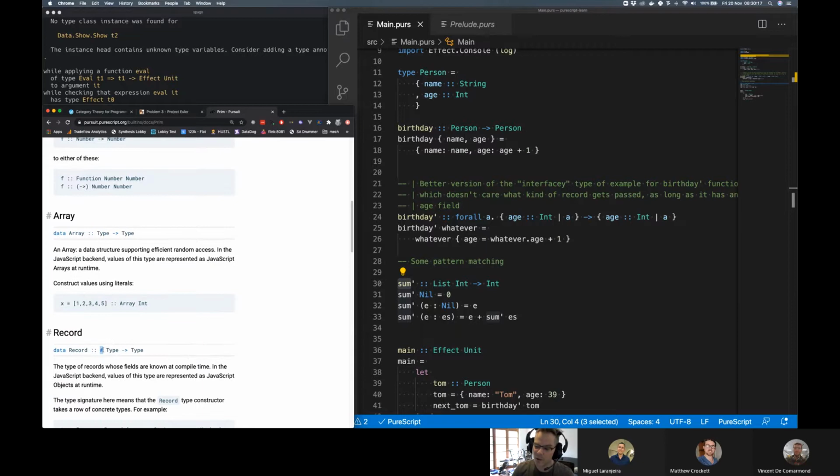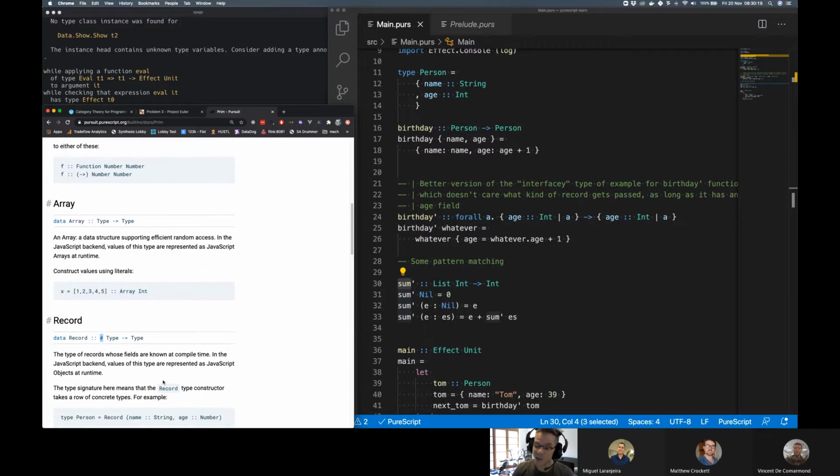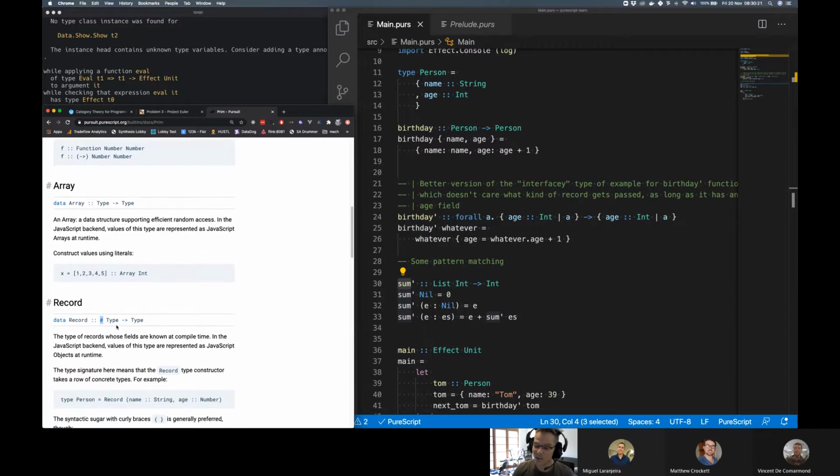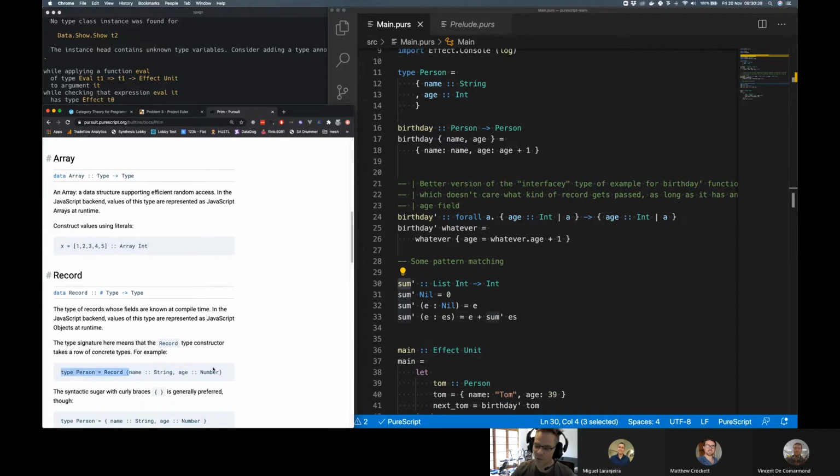A record has this cool hash thing, and I don't know this that well, but I think it's called a row type. It means it can be a variable number of these types. Hash means a number of them. So a record can hold a variable number of types, and it is itself a type. The constructor called record will return you a type defined by a number of types, because records can have more than one type, right?